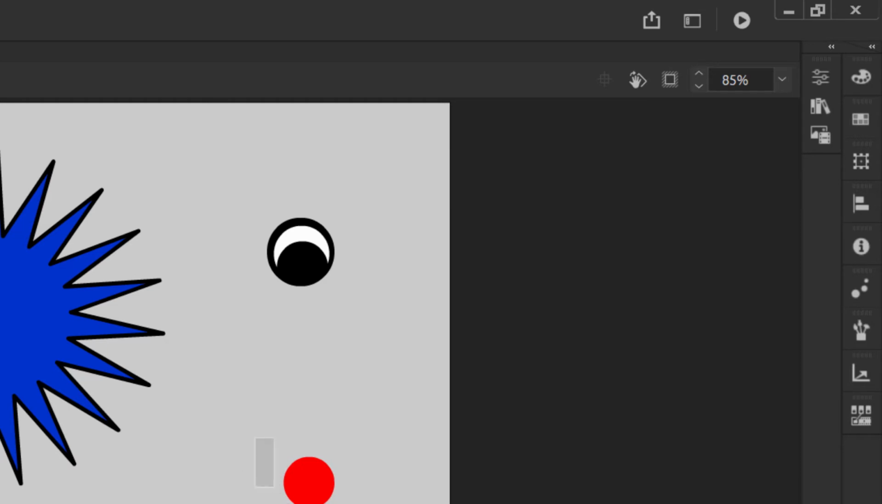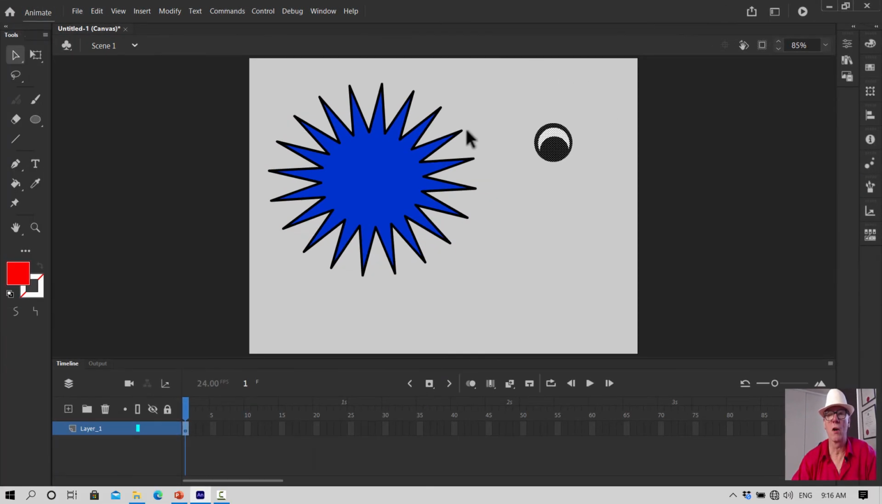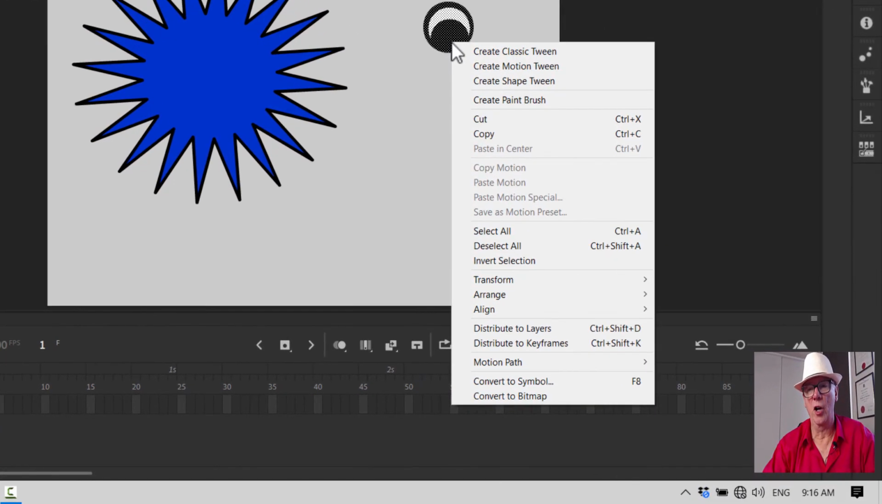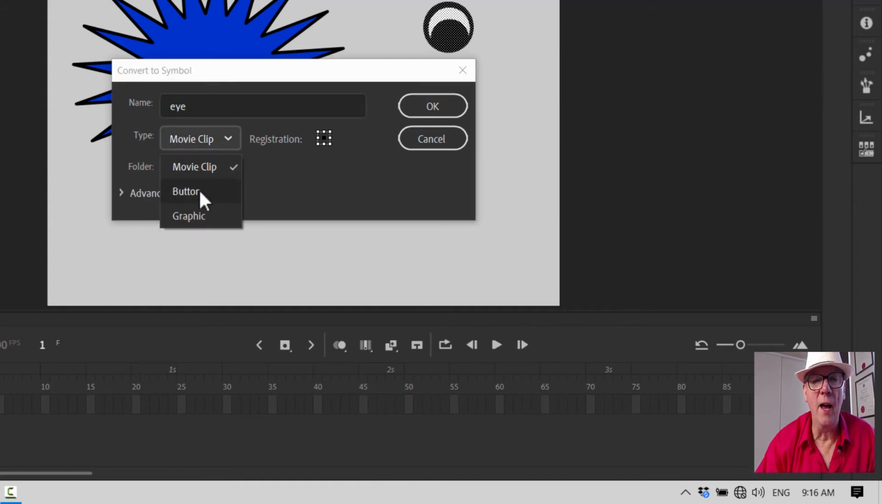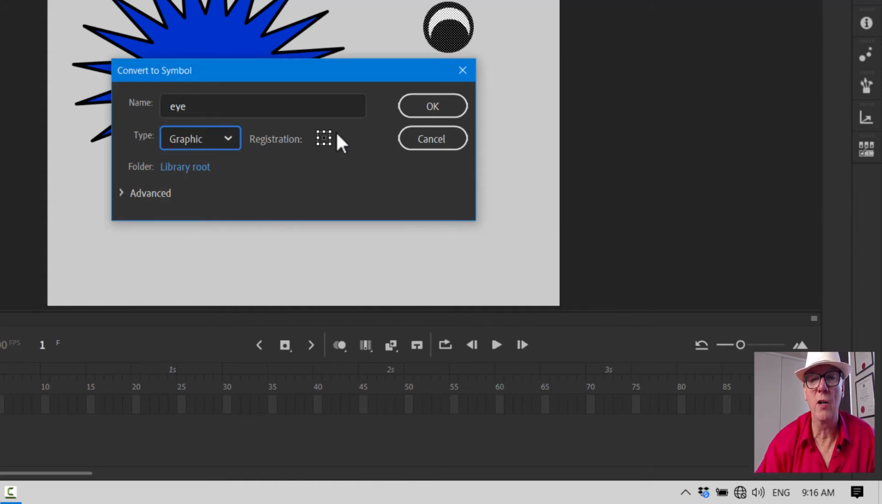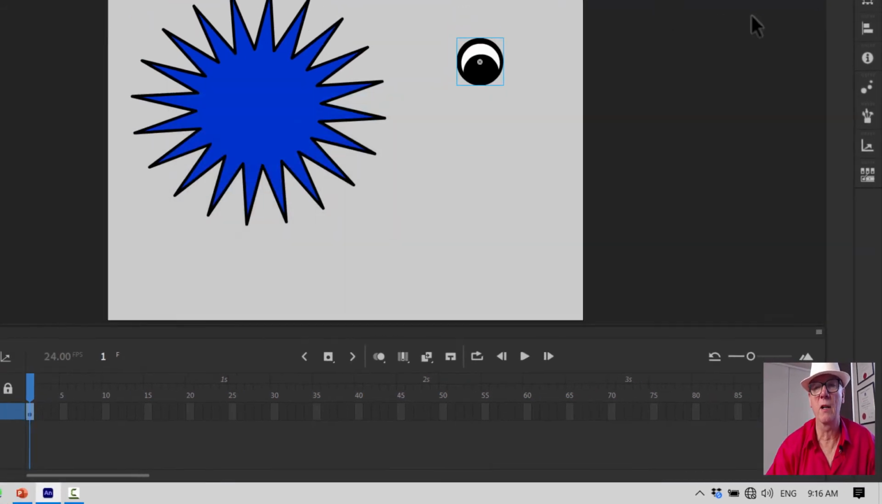So that's finished. We can draw a box around the red one and press the delete key on our keyboard. This one we need to make into a graphic symbol. So we draw a rectangle all around it and we right click and go convert to symbol. There it is down there. And we are going to call this the eye for our guy, and make it graphic. Make sure that registration dot's in the middle and click OK.